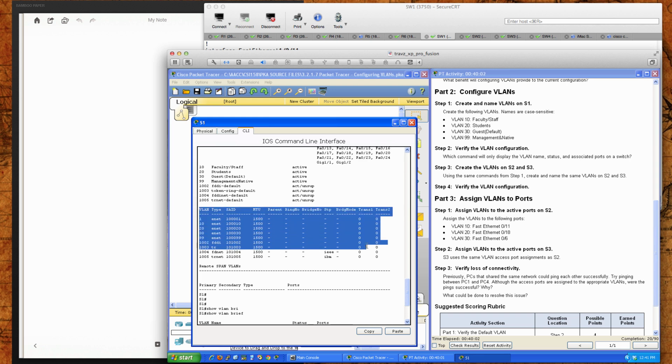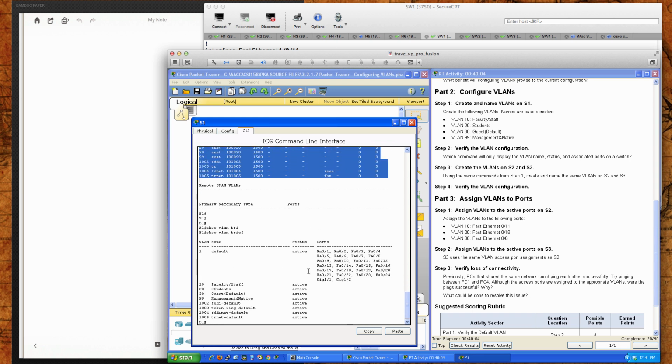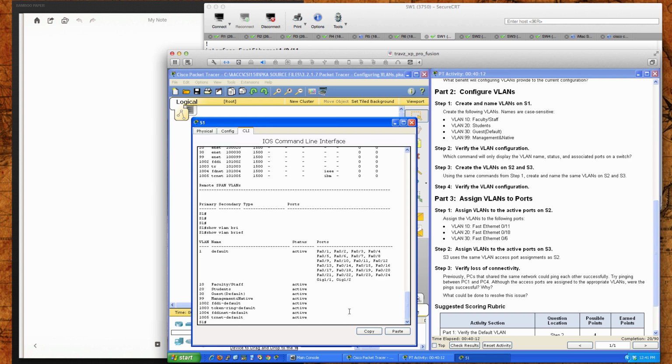Specifically, this piece of the table. And you'll remember that the VLAN names can be 32 characters long, and that's the max. All right, so we've created our VLANs on switch 1. We've verified our configuration status. So now it says create the VLANs on switch 2 and switch 3.